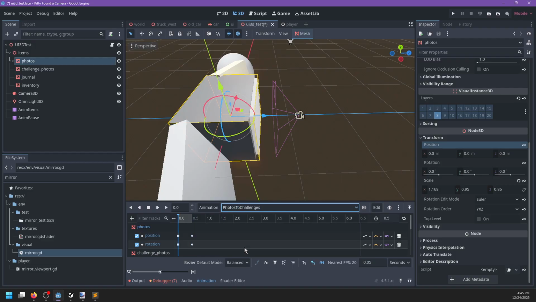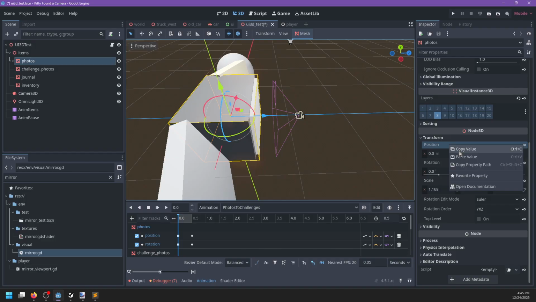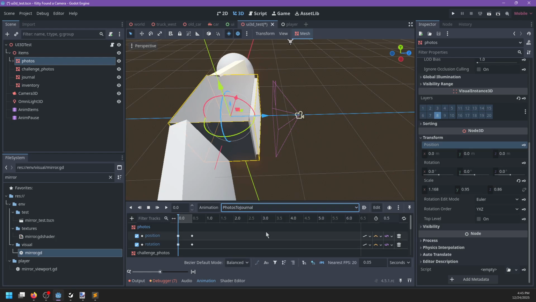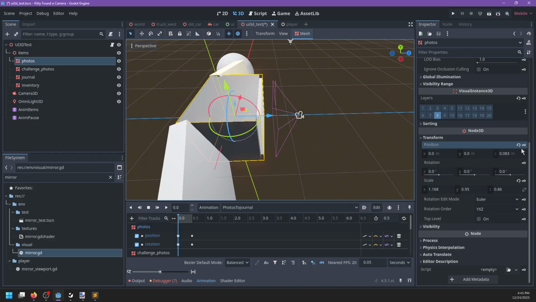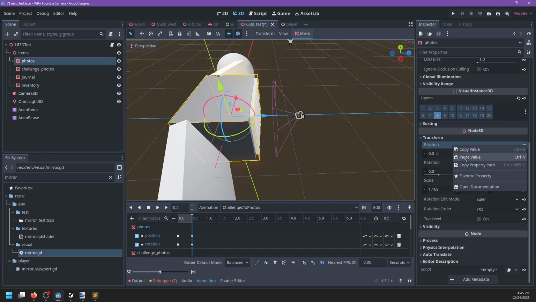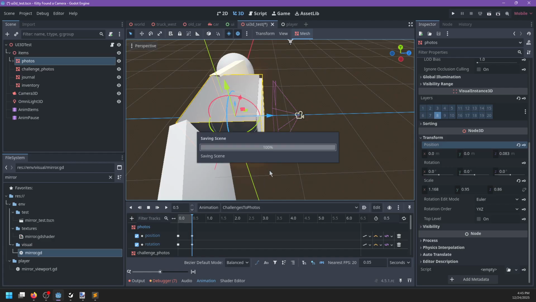So we need everything that's photos to blah and photos to that. And then there should be challenges to photos, which also needs to have the new value. Well, that was easy. Okay.